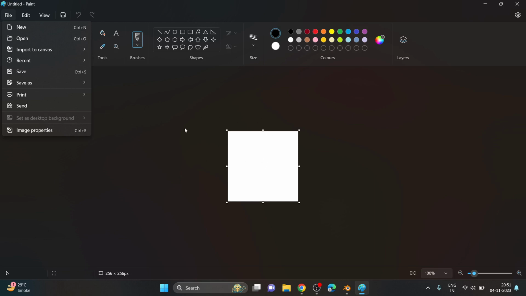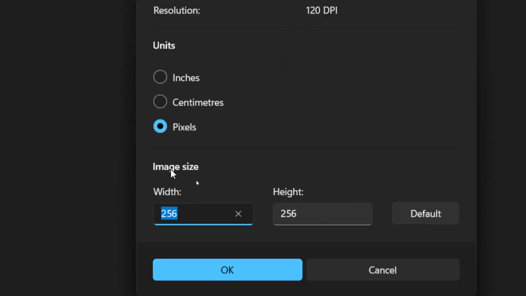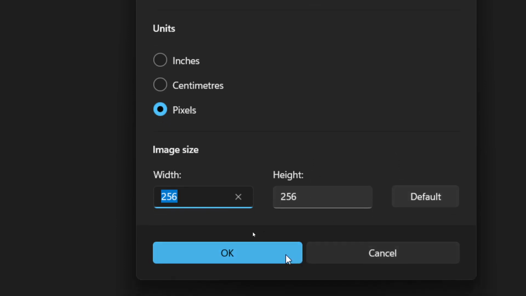So first of all, you have to click on image properties and choose the image size as 256 width and 256 height. This is the standard image texture resolution for the image texture. So you just need to click and save it. Once you save it, now you just need to color.